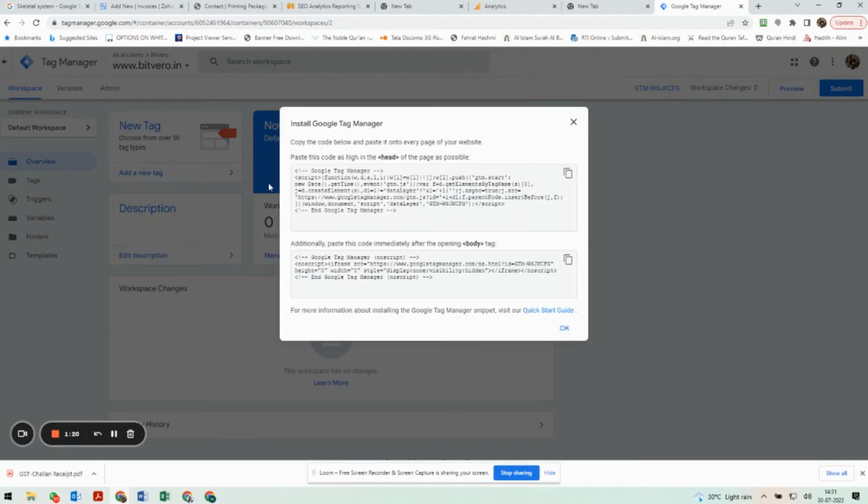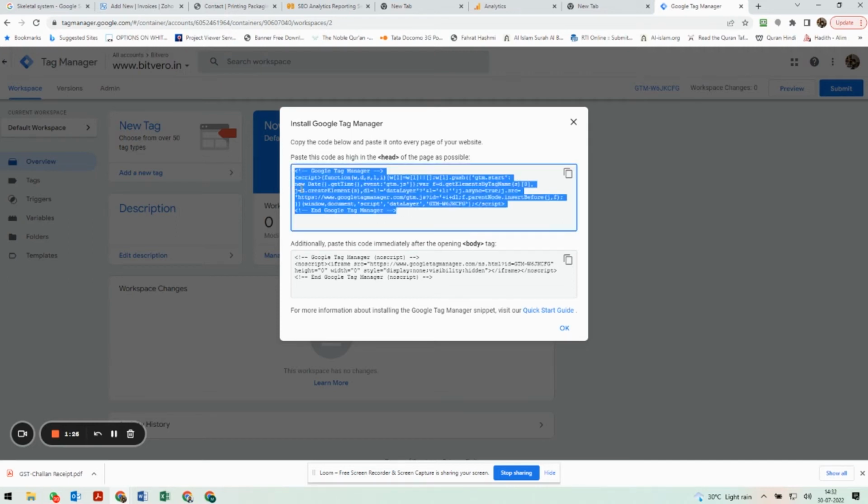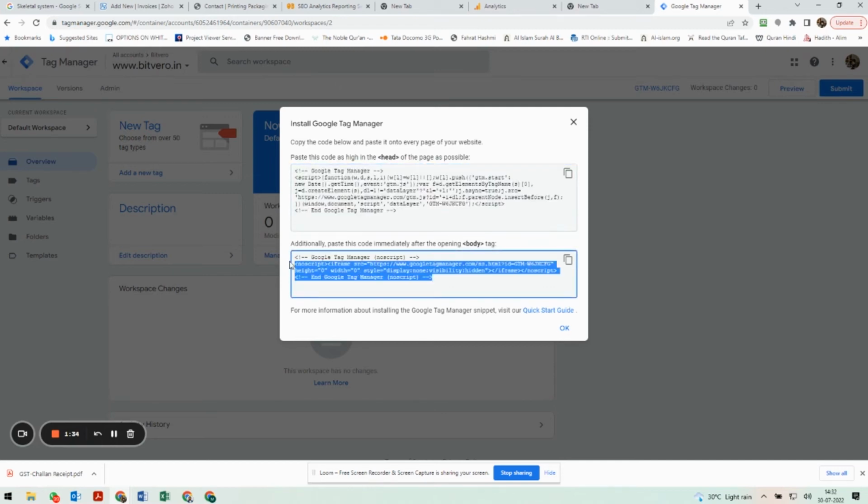And here you go. The new property has been created, and this is the code which you will actually paste. Send this code to your web developer and ask your web developer to put the first code in the head portion and the next code in the body portion, and you are done. You will get all the analytics details for the account which you have created over there.